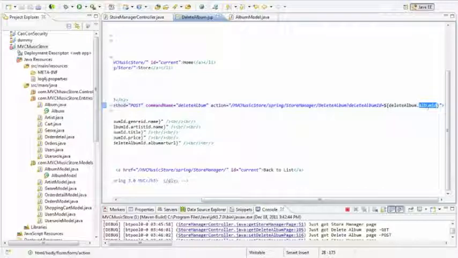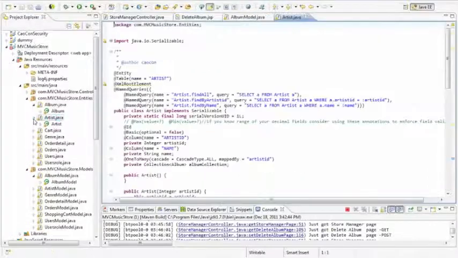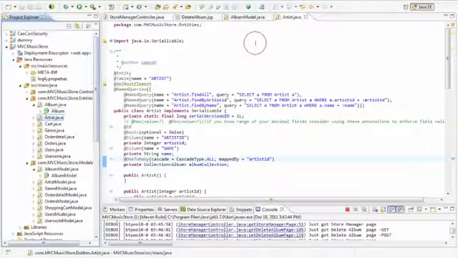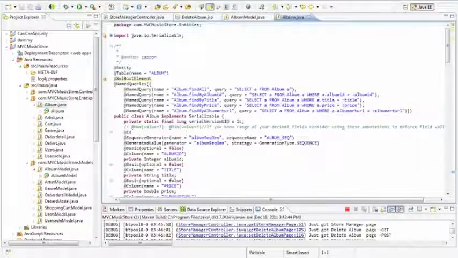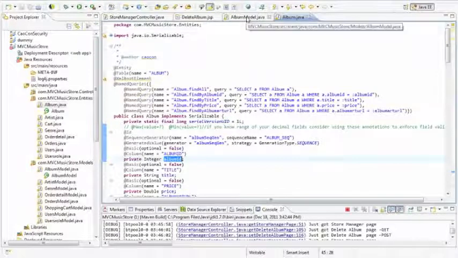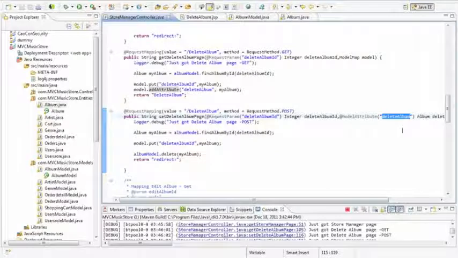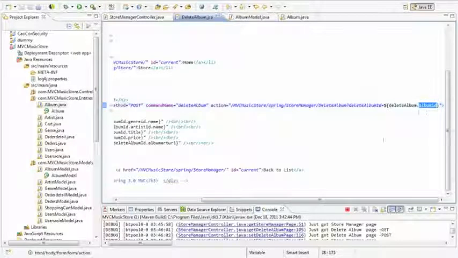How do we know this? We have to follow the rule. Album ID, go to artist, right? I mean, oh man, my bad. Go to album and see album ID. We have to put this in here. If you put something else, I'm not sure it will work or not, but I'm pretty sure that you cannot get the right information that you want. Make sure everything is right.